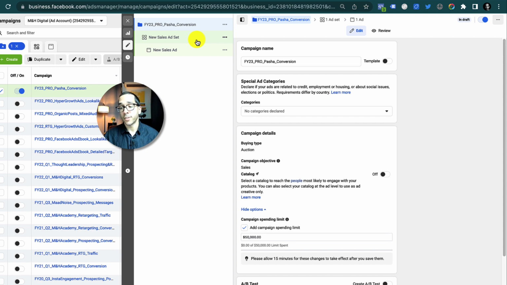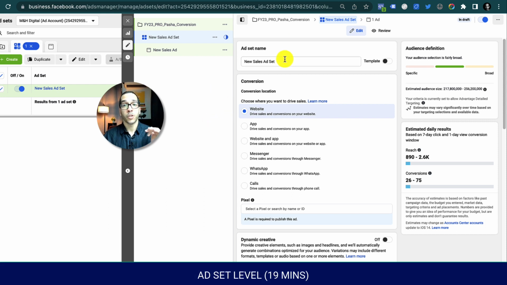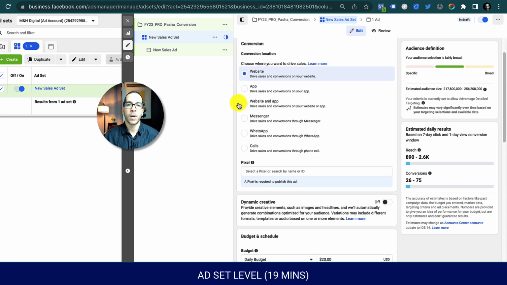Now we're going to go down to the ad set level, where we're going to spend most of our time. So remember, for this audience, we're trying to get them to go to the website and buy stuff. I'm actually going to leave the ad set name blank here. We'll just go right into it.